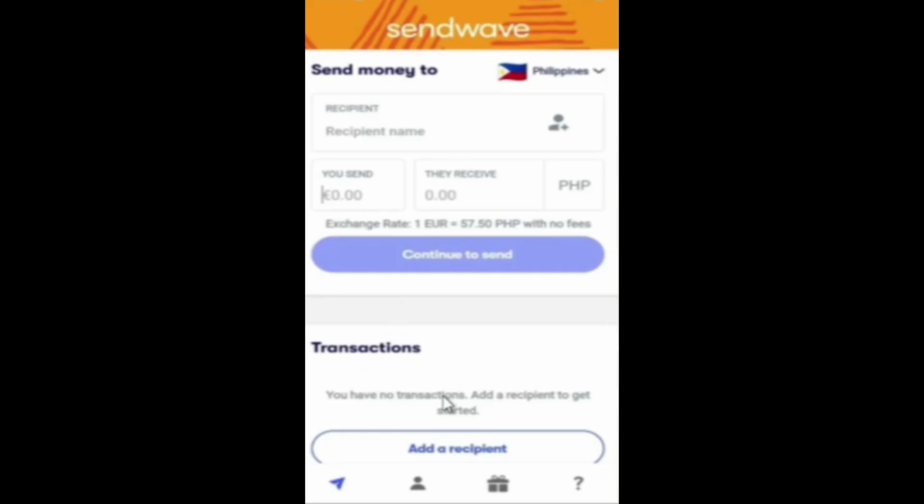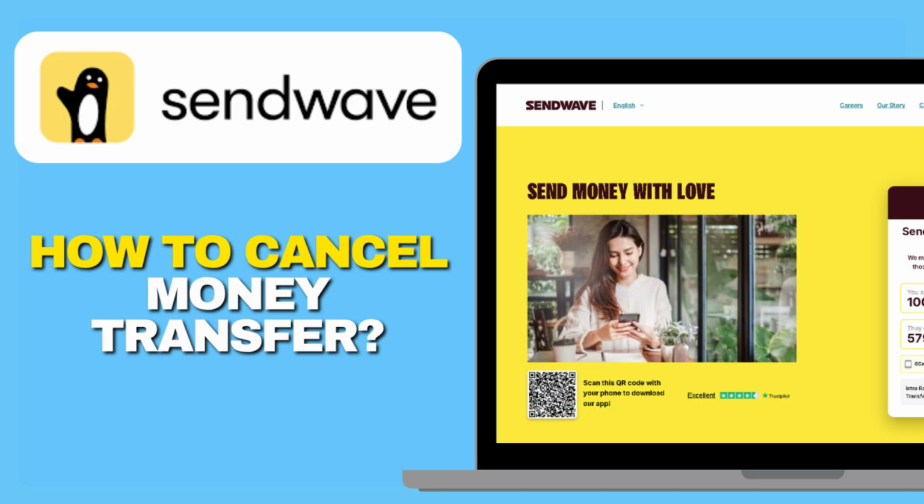If the transfer already shows delivered, it means the money has reached the recipient and can't be canceled. In that case, tap help in the app to contact Sendwave support right away. They can help you track or resolve the issue.